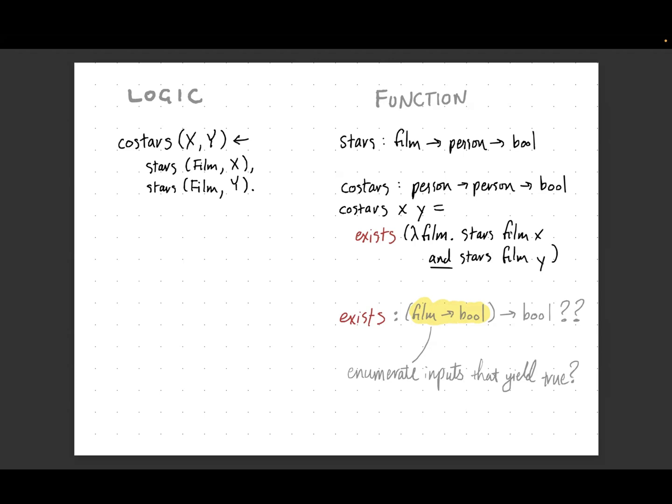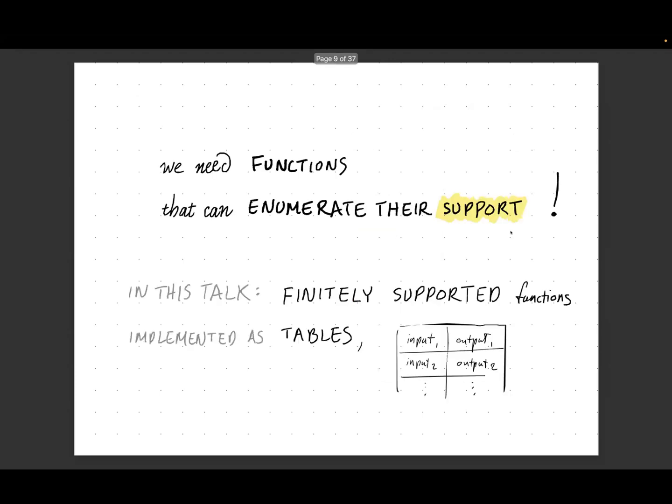Right? So that's the difference to me between functional programming and logic programming. Certainly, in logic programming, our relations can enumerate their support. They can tell us things about the inputs that make them true. So this is what we need. And specifically, because I'm interested in Datalog, in this talk we're going to use finitely supported functions, functions where there's finitely many things that make them true, and we're going to represent them as tables, literally input-output tables.